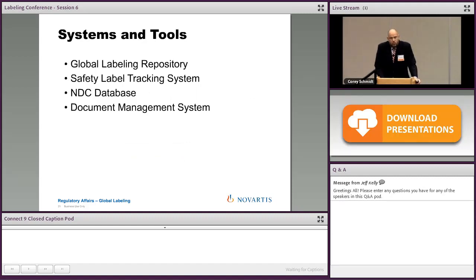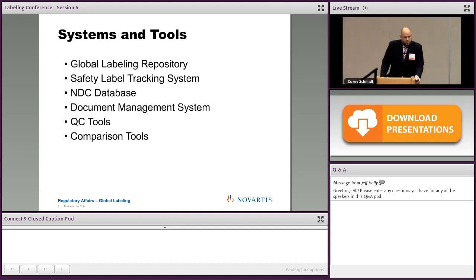Some of the systems and tools: we have a global labeling repository. Of course, I mentioned the safety label tracking system, very serious business, and the NDC database and standard document management system. We also have quite a few QC tools. We have a text verification tool that can compare the text between the Word file and a PDF, or the PDF and XML file, Word file, XML file, and so forth. We use this quite a bit. We not only check the XML versus the source, but the source versus what's approved, and what's expected to be approved versus what's approved. So there's a lot of checks that happen here before we release this for public view.